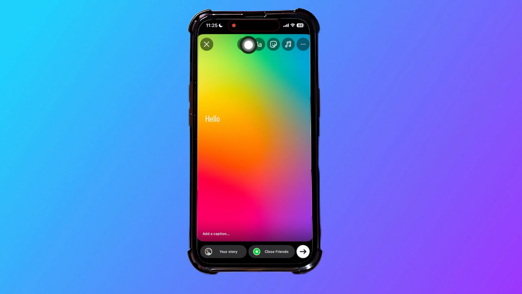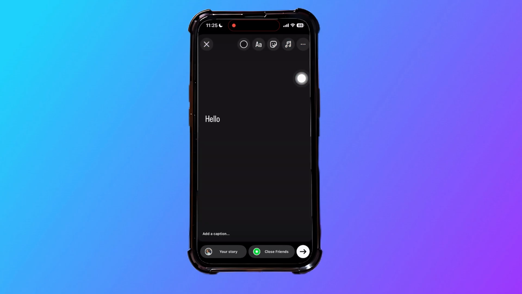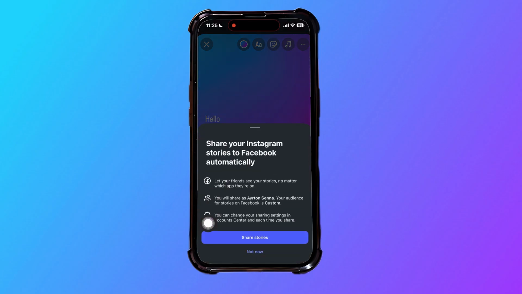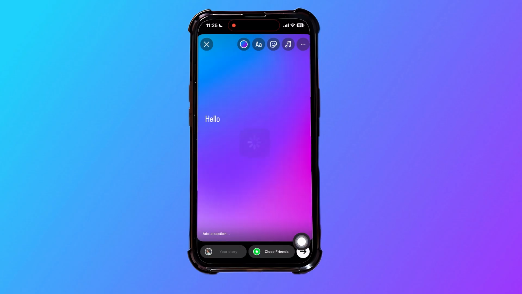Once you're here, tap on the color option on the top. And as you keep tapping on it repeatedly, you will notice that your background is being changed. Then, just select your story from the bottom and tap on Share Stories.